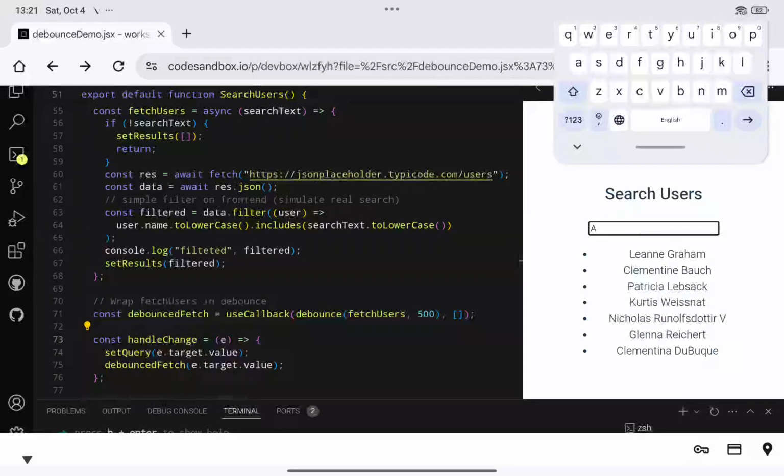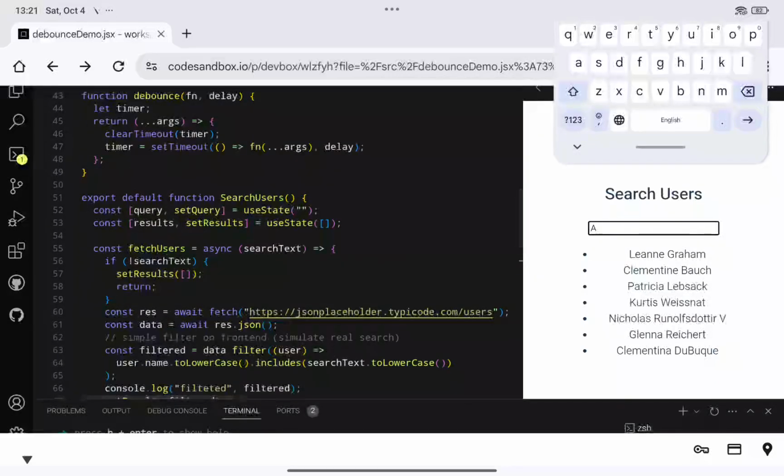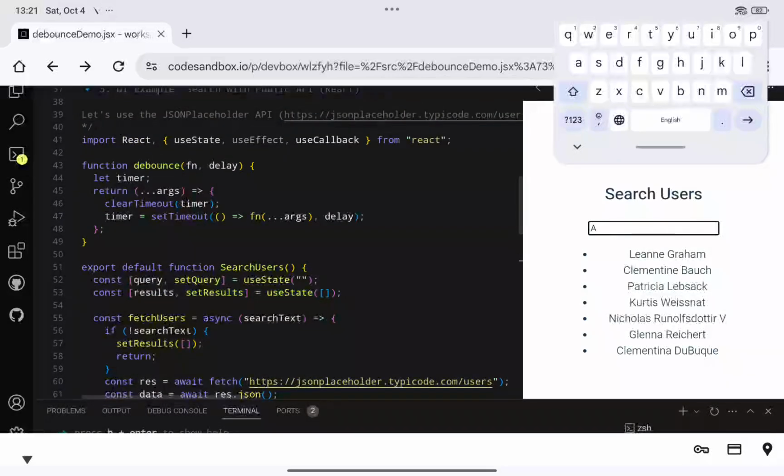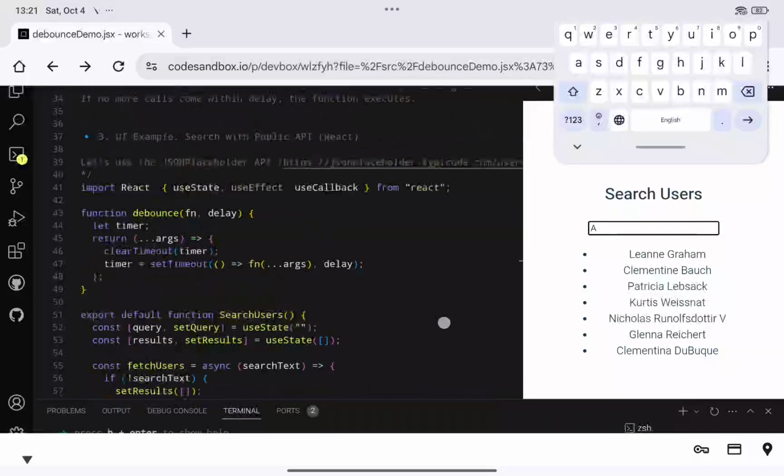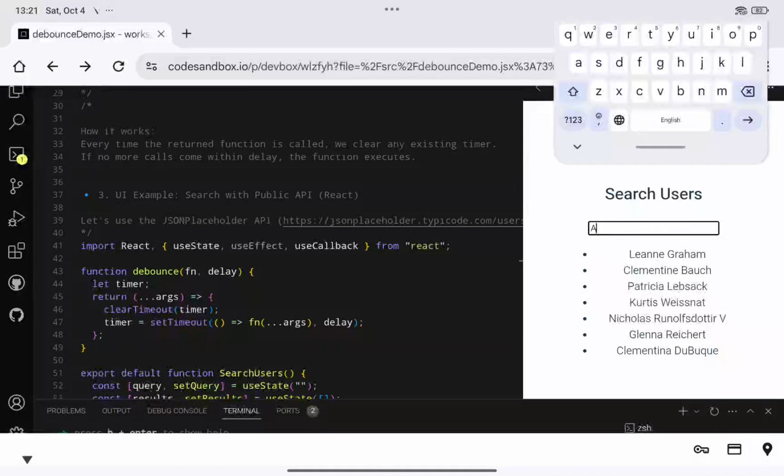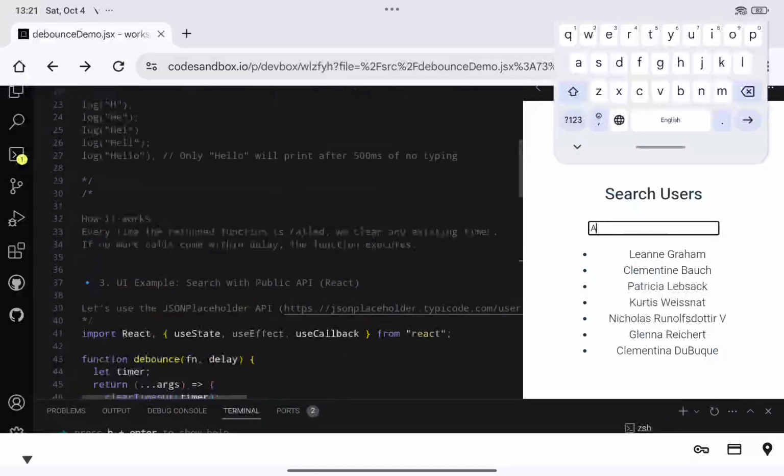This is a beautiful example to understand the debounce, the useCallback, and the states which we have used here. So please, you can revise it. I will share the sandbox link. You can go through this code and play around.